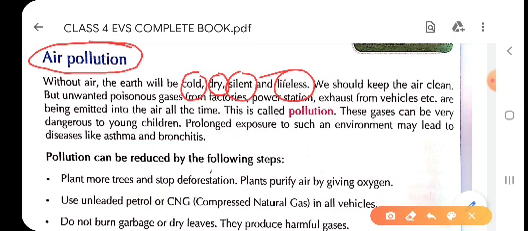Now children, our next line is, we should keep the air clean. Why should we keep the air clean? As we know, air is very important. If we breathe air, it should be clean. If you don't breathe clean air, what will happen?